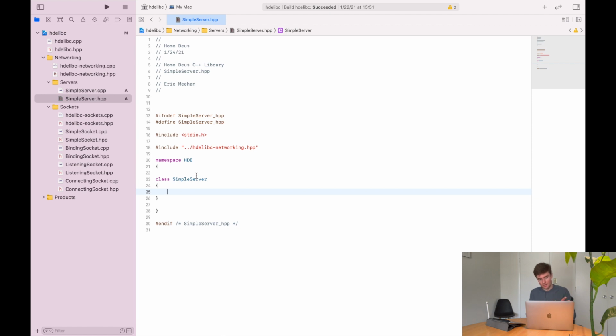And the question here is less clear. So is a server a socket? I could probably be convinced that that is the case, but you would have to do the work of convincing me. So I'm going to go under the assumption that simple server is not a socket. It has a socket. And we'll probably want that as a private member. And we'll also want at least a constructor.